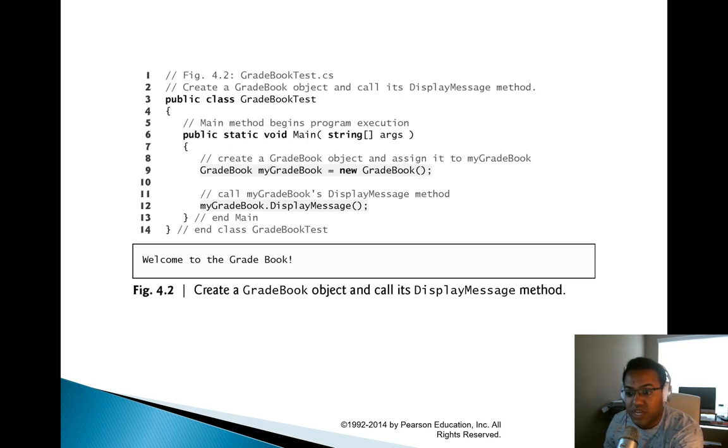And then what I said was, I want you to look into, so now my gradebook, this variable, my gradebook, is a direct representation. It is a working copy of the gradebook class. Think about that for a second. So let me use an example for a second.